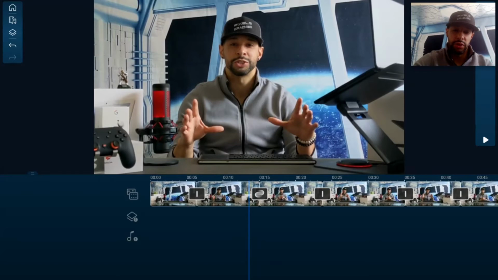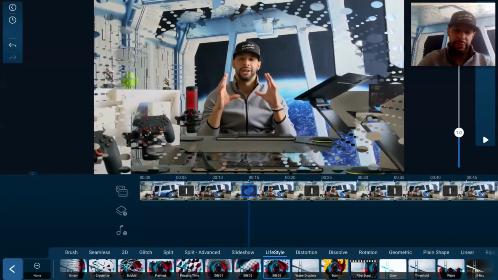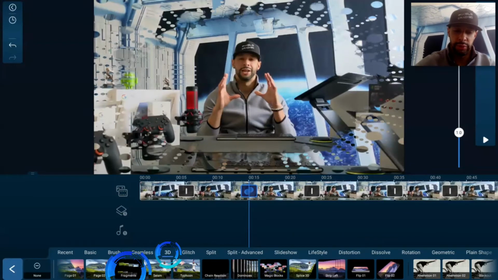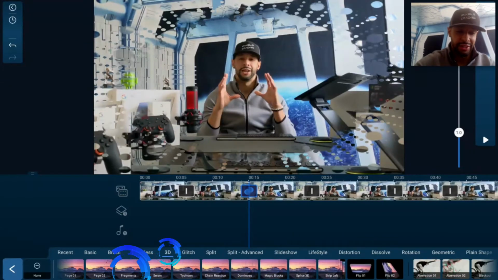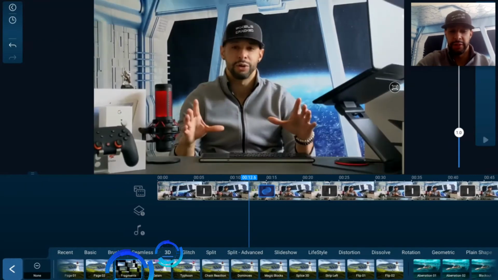So again, you know, we could tap on this. Maybe we didn't like this transition effect. We could go to something else. Maybe we want to do 3D. Let's try the fragment one here. And we're going to play it.